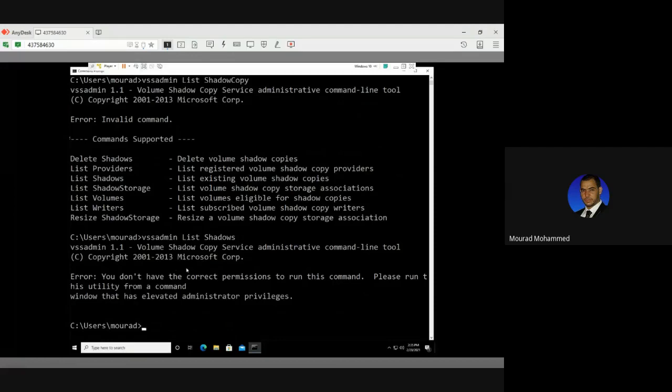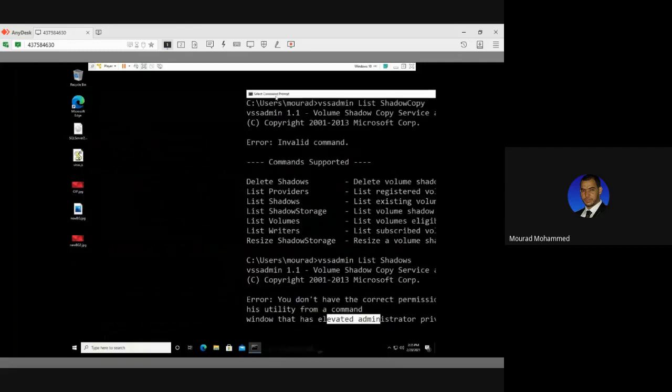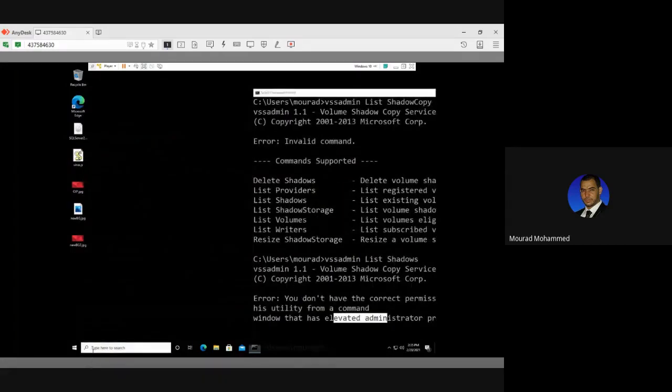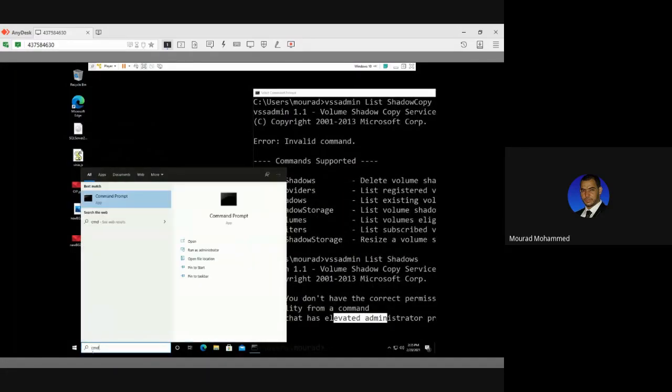Clearly, it told me that I do not have the right permission to execute such a command. What I'm going to do is elevate the command prompt to be an administrator. I'm not going to run it as a normal user. I'm going to keep this one apart and run another command prompt, CMD, as administrator, to get past that limit.